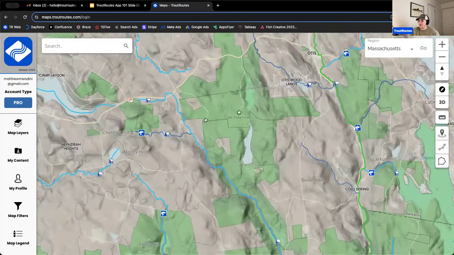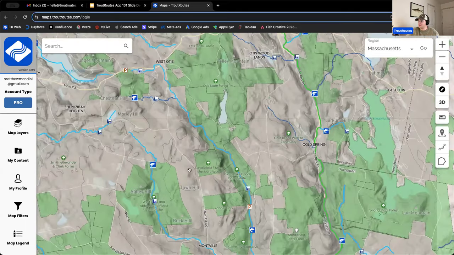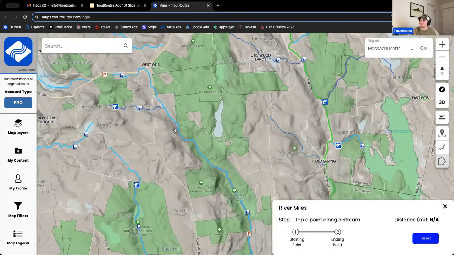The other tool I want to show off before we wrap up is that we brought over the River Miles tool to the website. With that, you can see along the right-hand toolbar we've got the ability to create those markers, those lines and those shapes down on the bottom. And in between that and the ability to turn on those 3D maps is the River Miles tool. So again, one tap and then second tap.